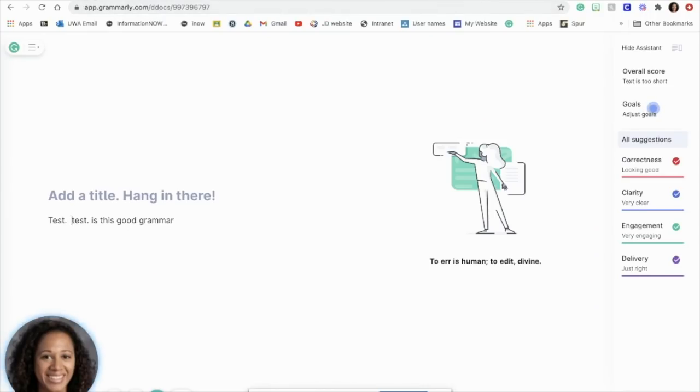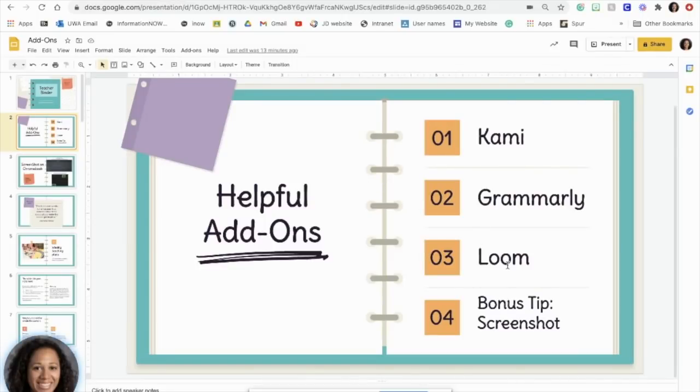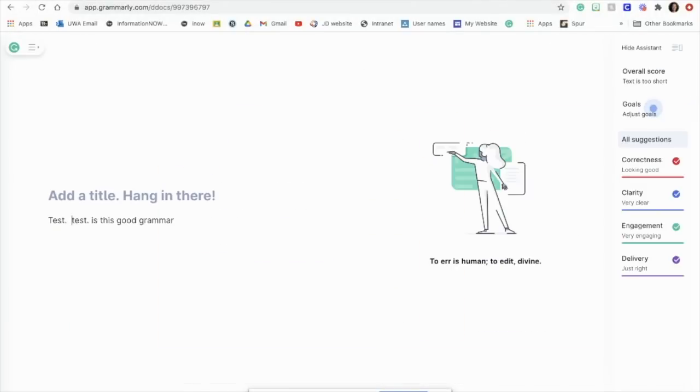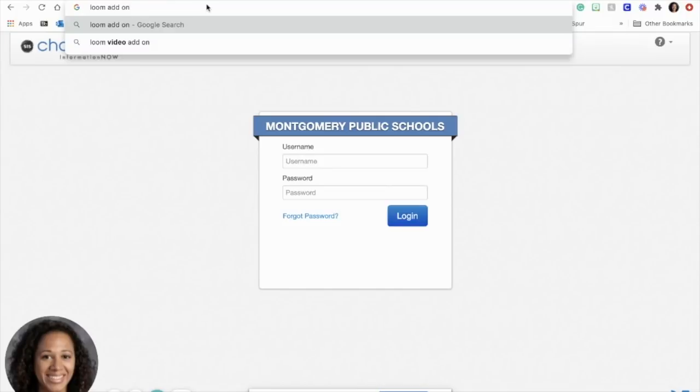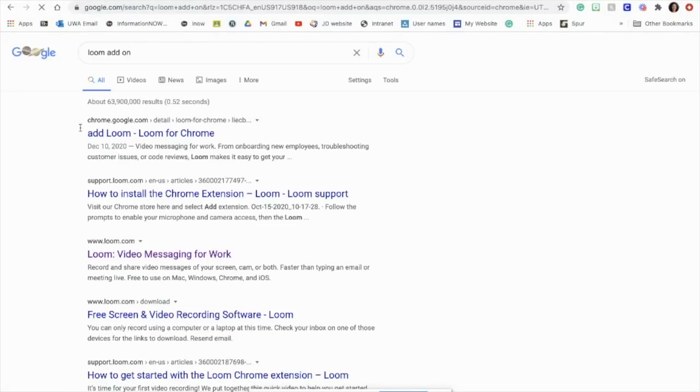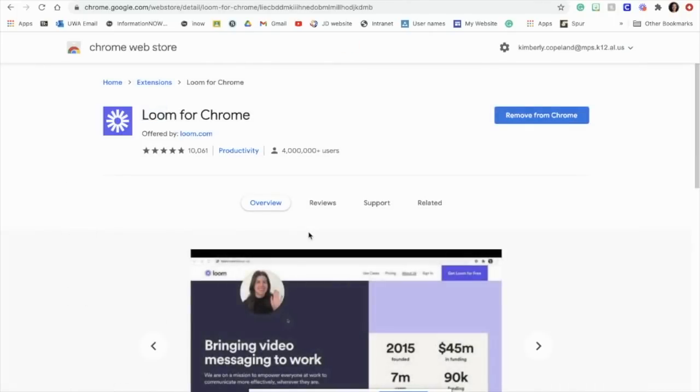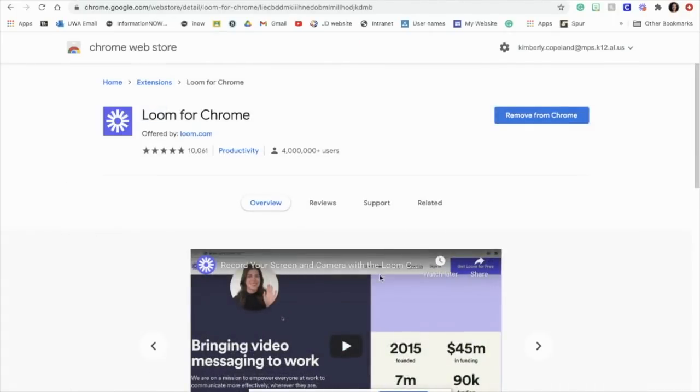And then we have Loom. So I'm actually currently recording on Loom, so I can't create a new video, but Loom is going to look like this. It's the same thing through the store. And that add-on for Chrome is going to allow you to do screen recordings. So there it is right there.